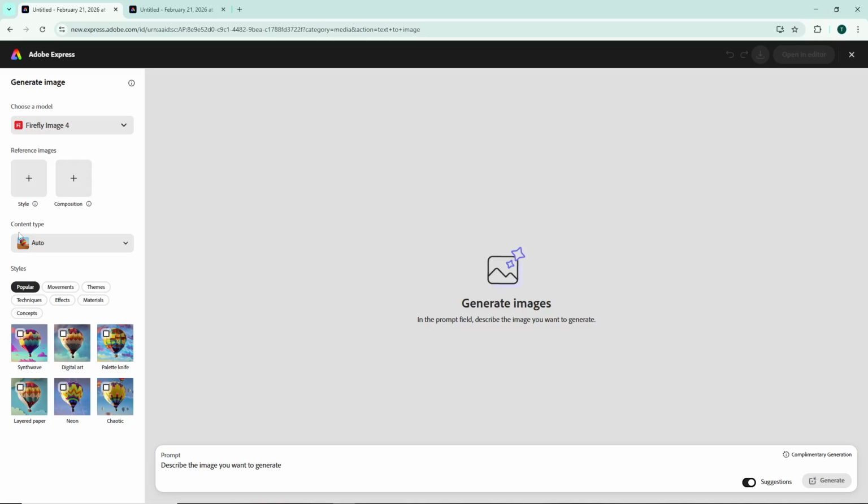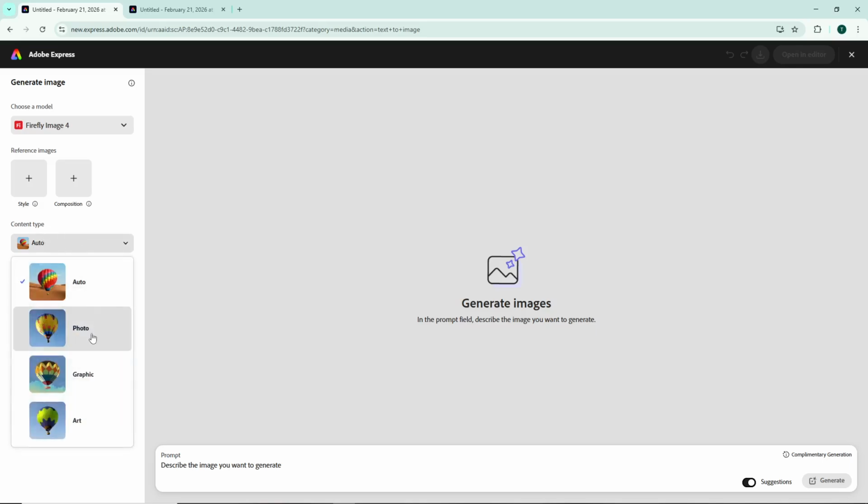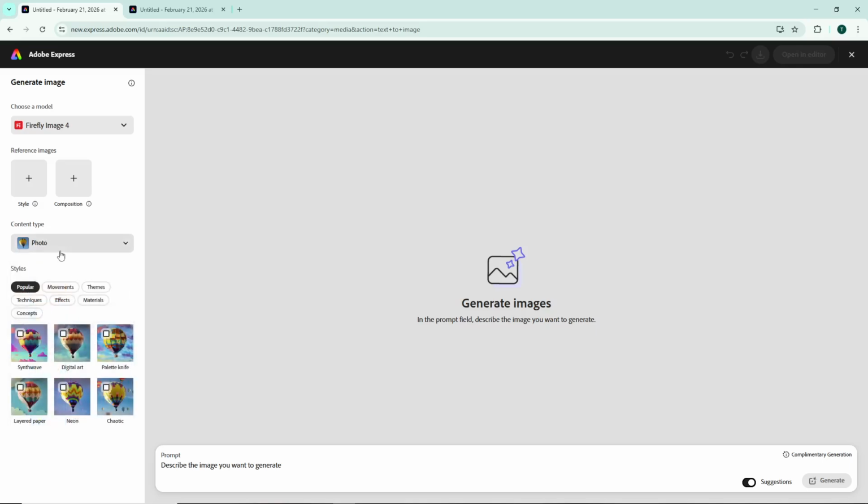Next, navigate to Content Type in the left panel, click the drop-down menu here and select Photo. This setting tells the AI what kind of visual output you're expecting, ensuring the generated image matches your intended use case, whether it's a realistic photograph or another style.